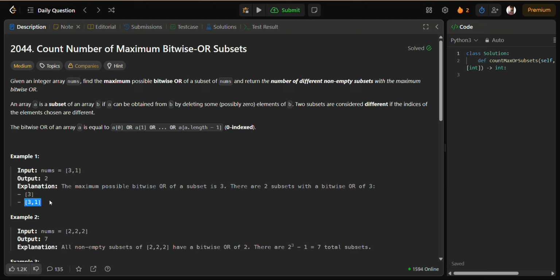Among these, the maximum bitwise OR we can achieve is 3. And how many subsets gave us this value? 2 of them, [3] and [3, 1]. So, the answer for this input would be 2. That's exactly what we need to compute, how many subsets result in this max OR value.